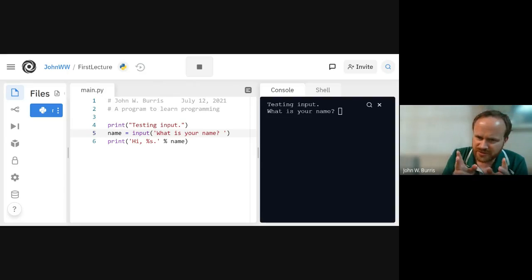But let's use our inductive reason. Let's use just our logic here, our human ability to reason. Line 5, name equals something that looks like a variable declaration.